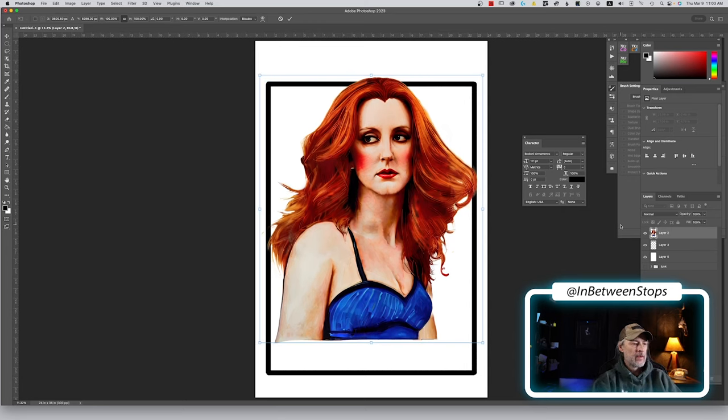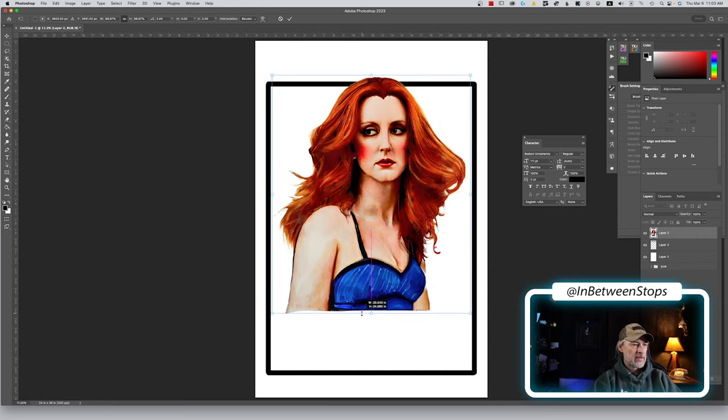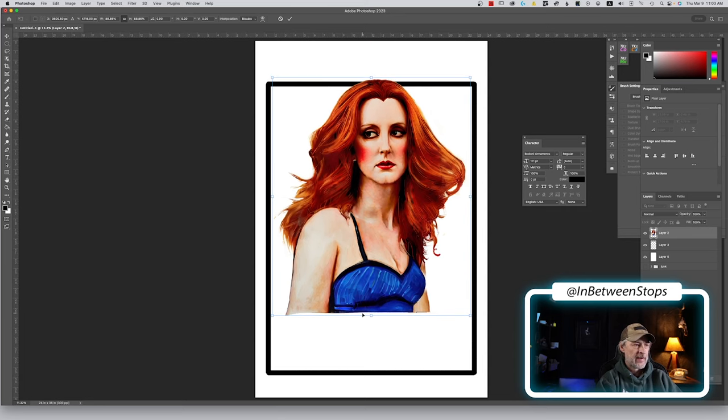There we go. Now, I think what I want to do is just hold on it. It'll be that big. We're going to have other elements that are coming in here. So, right about there. Perfect.